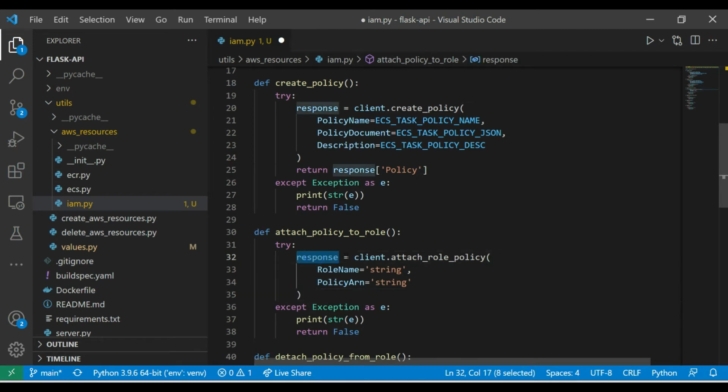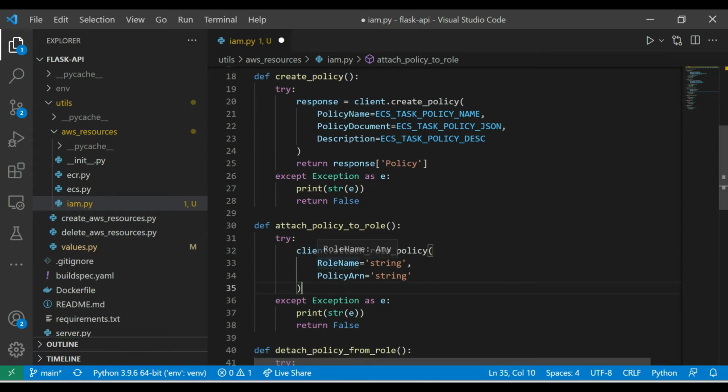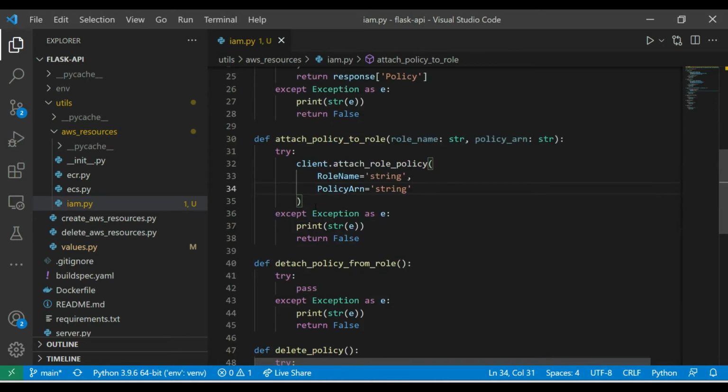There won't be any response coming back from this particular method. So let's remove this response variable, and we need to pass in role name and policy ARN. So let's add it as parameters. So here for policy ARN, there would be a particular format that ARN would be there.